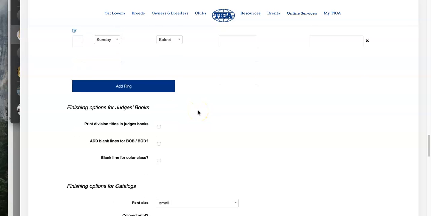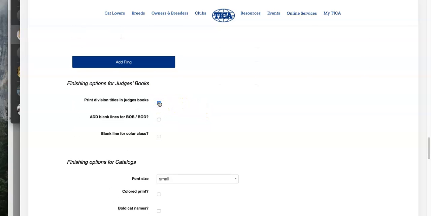well before you submit. I want to print division titles, which would mean on the judge's book it would say this is the traditional tabby and white division, and then it would list all the cats in that breed, in that division. I typically add blank lines after the best of breed or best of division. That helps the judges in case there's a transfer. It gives them a little bit of space.